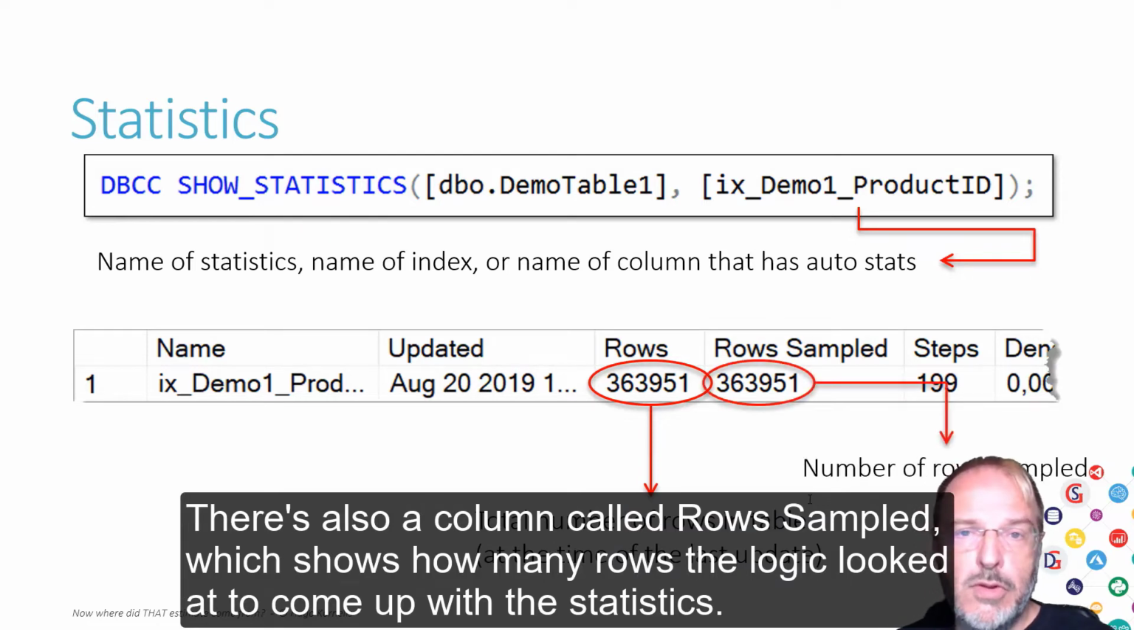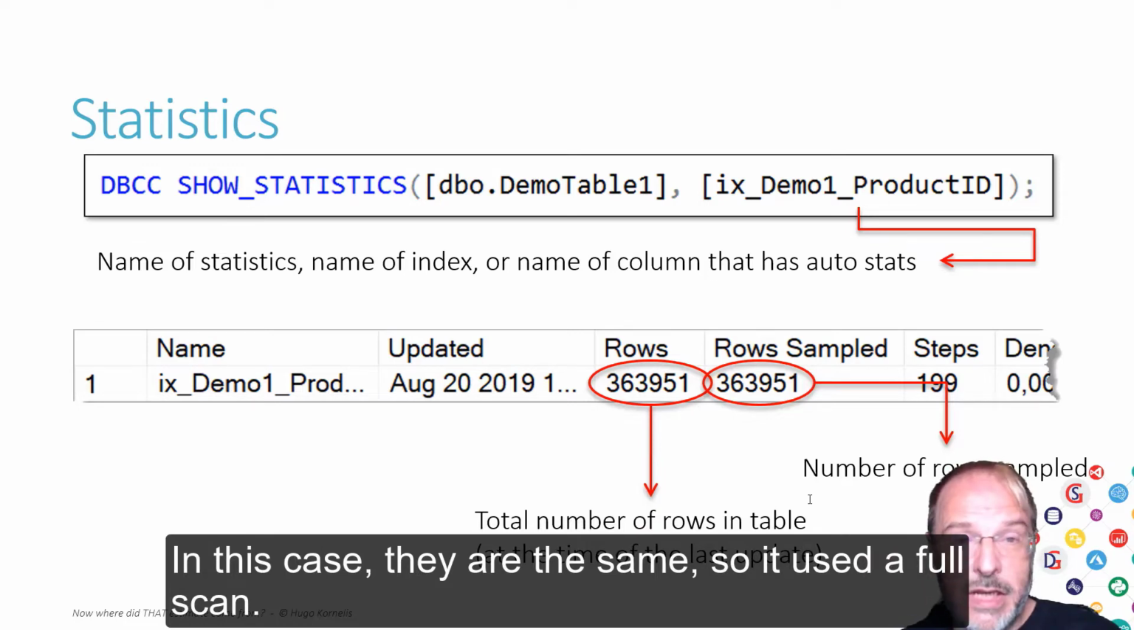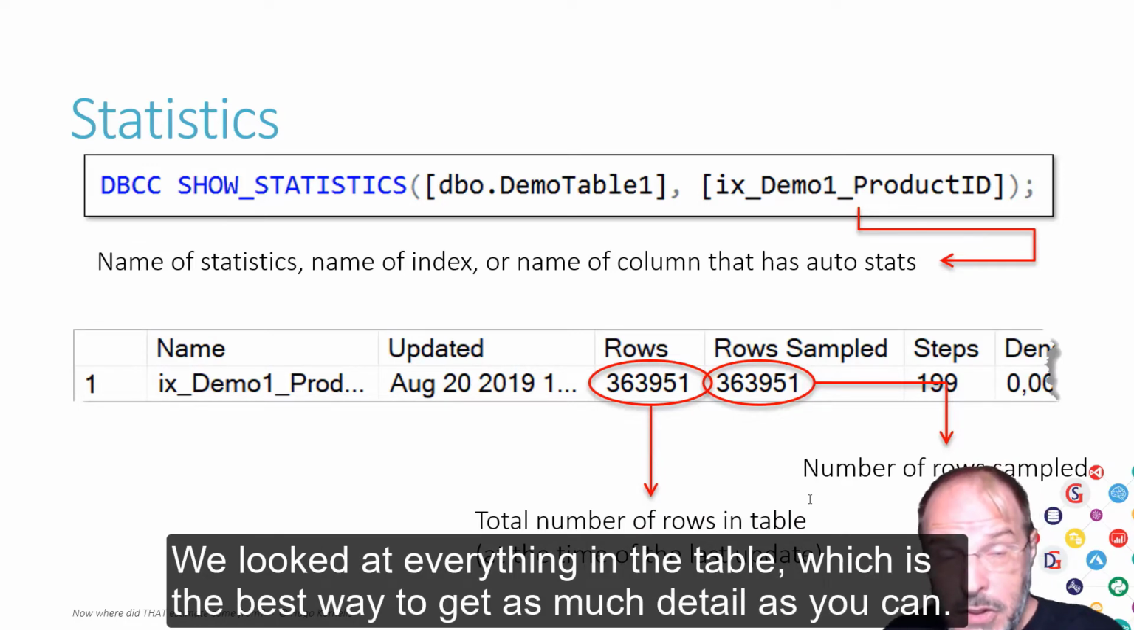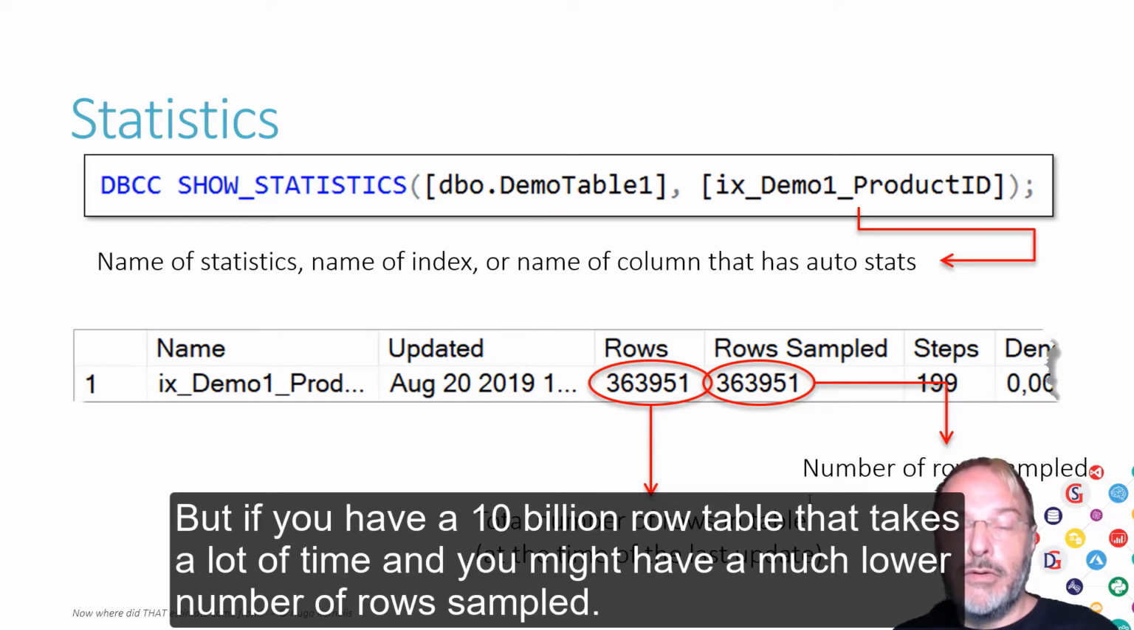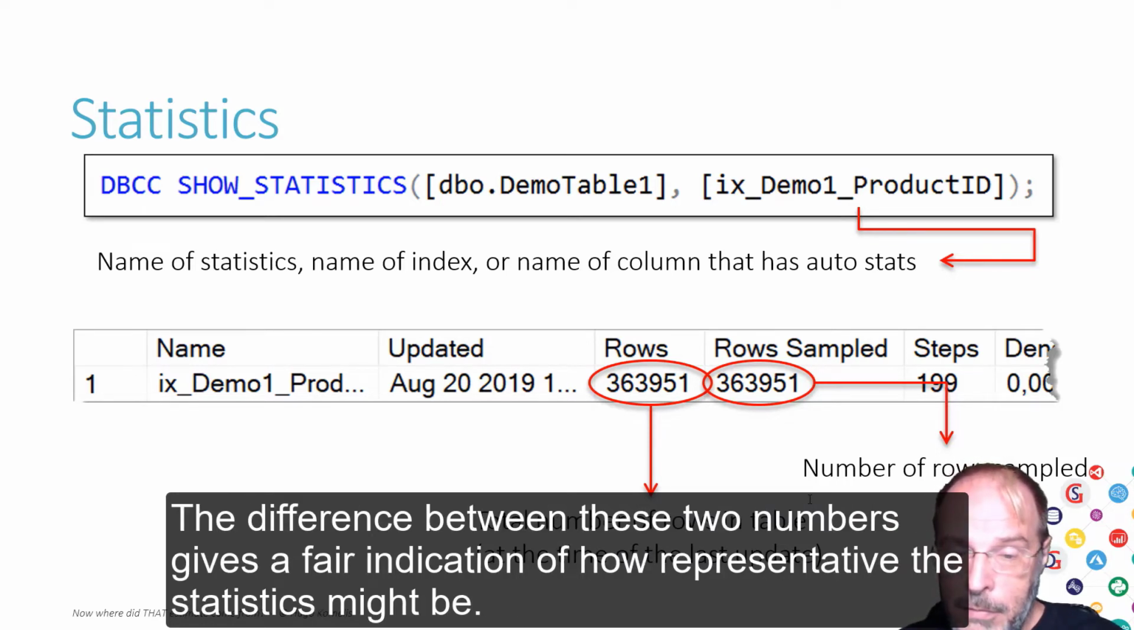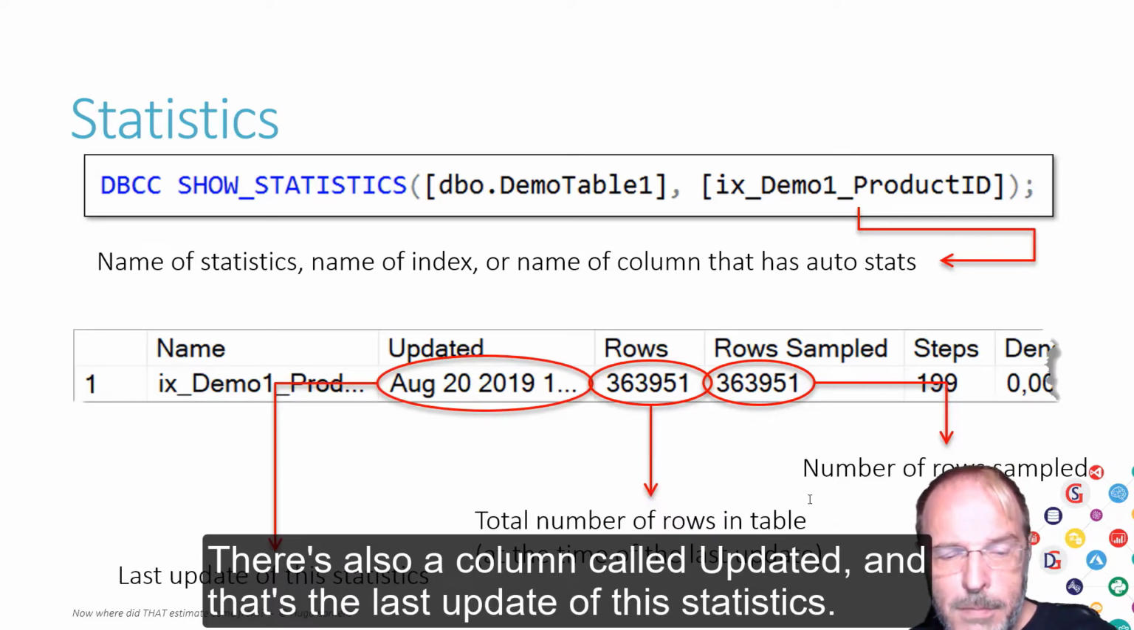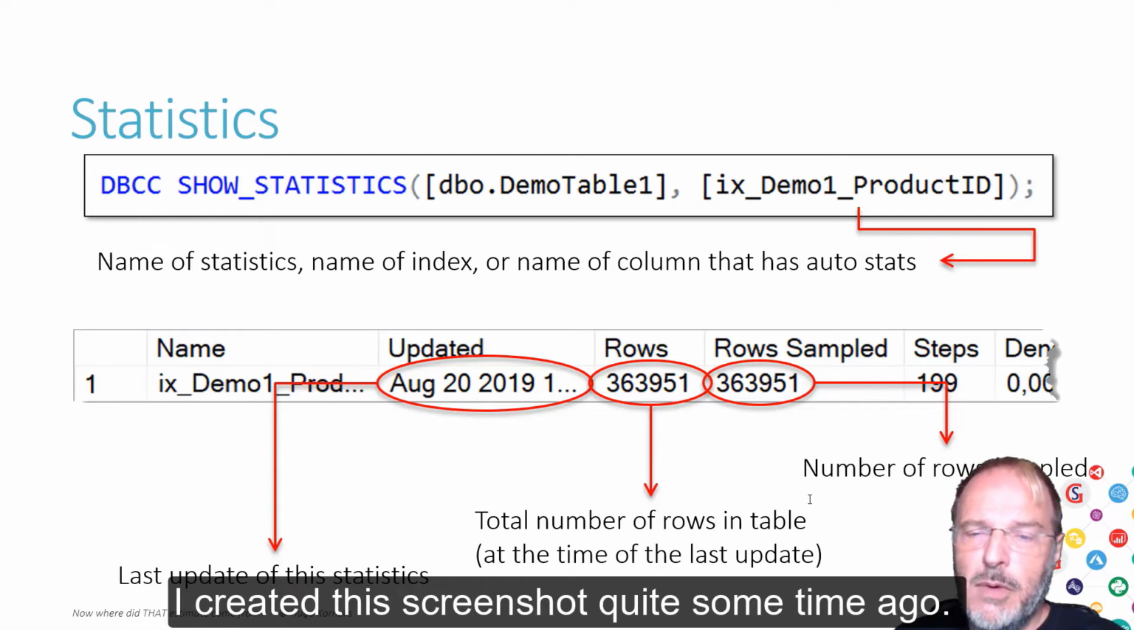There's also a column called rows sampled, which shows how many rows the logic looked at to come up with the statistics. In this case, they're the same, so it used a full scan. We looked at everything in the table, which is the best way to get as much detail as you can. But if you have a 10 billion row table, that takes a lot of time, and you might have a much lower number of rows sampled. The difference between these two numbers gives a fair indication of how representative the statistics might be. There's also a column called updated, and that's the last update of this statistics. I created this screenshot quite some time ago.